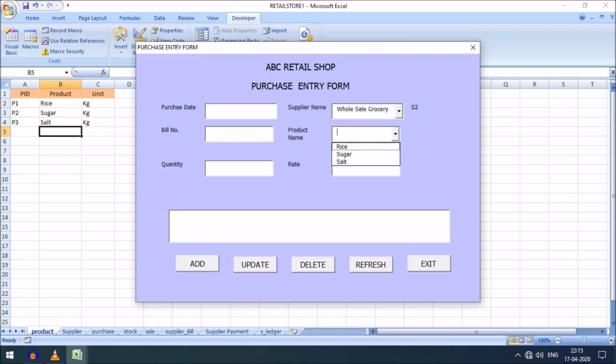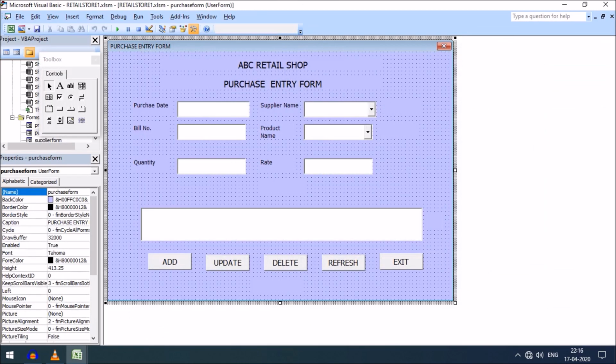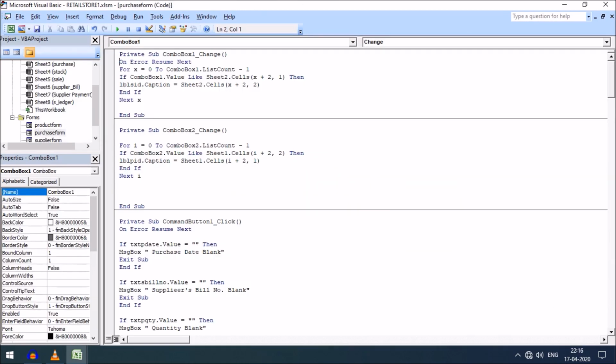So how is it done? If I click on any product, you can see product ID 2 is being displayed. If I select salt, product ID 3 is displayed here. How is it done? Just see the code here. Just double click here, friends.